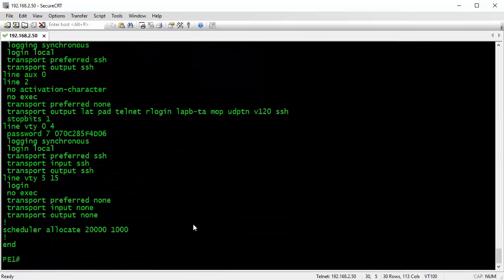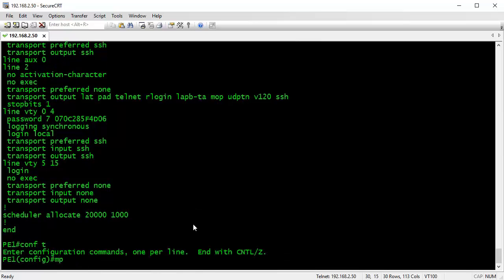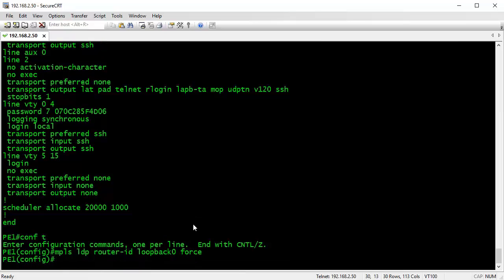So step one, we're going to go ahead and configure label switching here on the interface and forwarding the MPLS packets. So start out with MPLS LDP router-id. We're going to set that to loopback 0 and force that. So that just basically when we make an LDP adjacency between the two routers, we're going to use loopback 0 as the router ID.